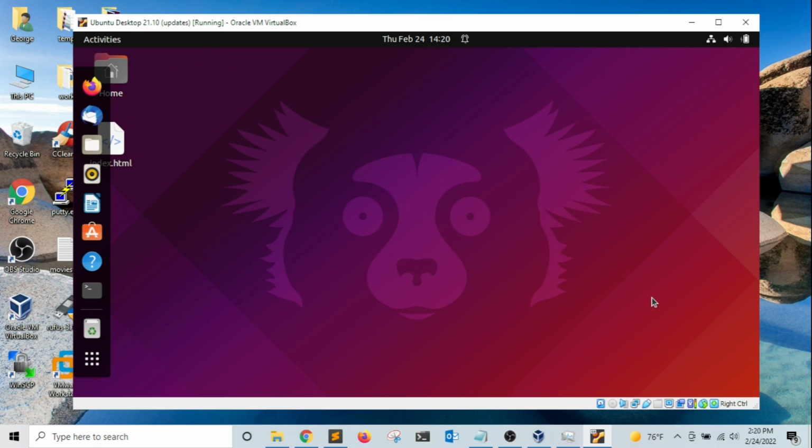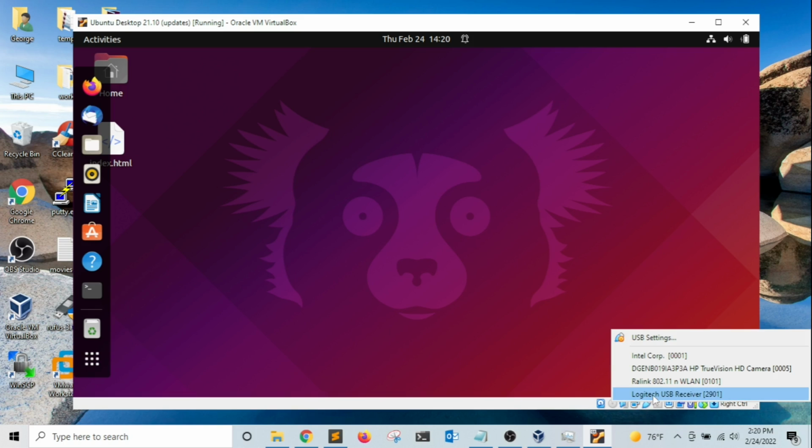In order for me to plug the device into the guest operating system, I need to come here. You see this USB icon. If I right click on it, I have the option to select the Ralink 802.11 WLAN. So I'm going to do that.